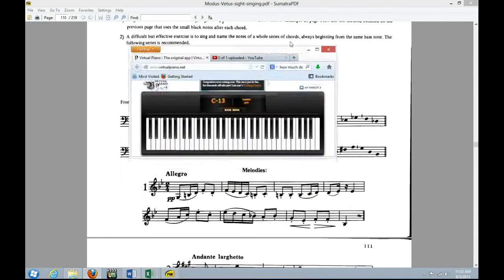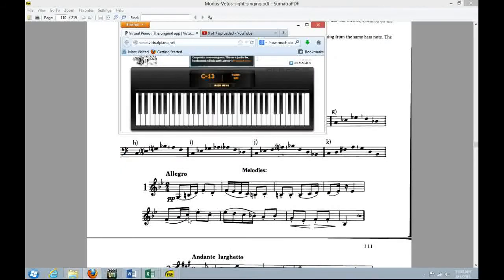Also look on the assignment at number 1, melody, and another one, I think it's number 3, on page 111. These are also tied in with this week's assignment.